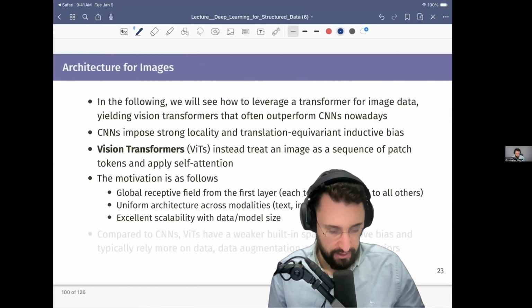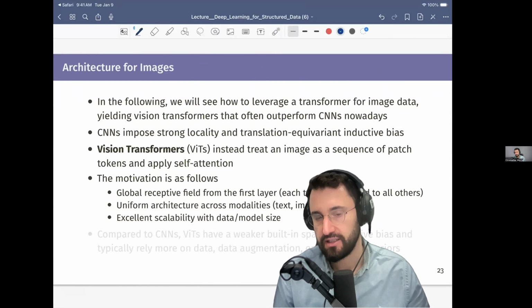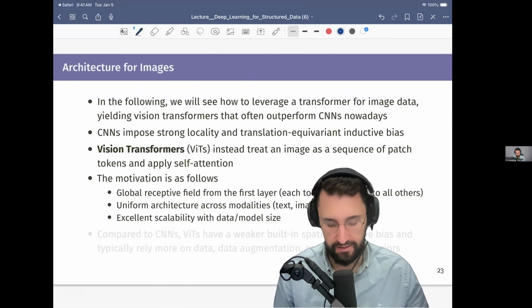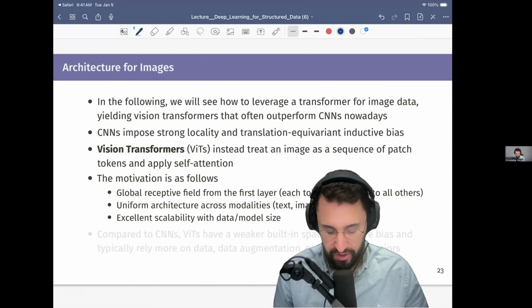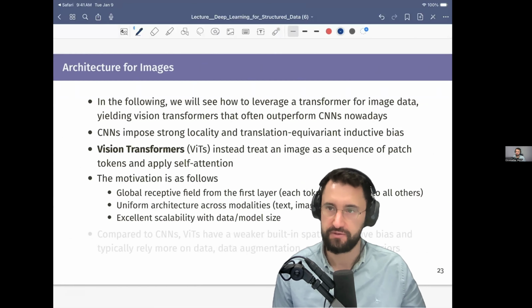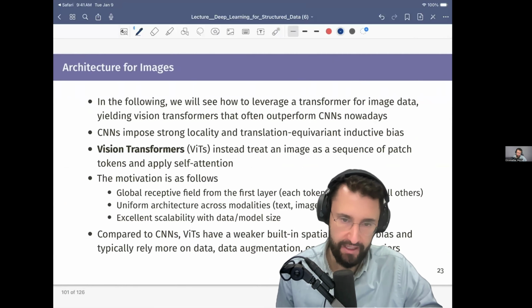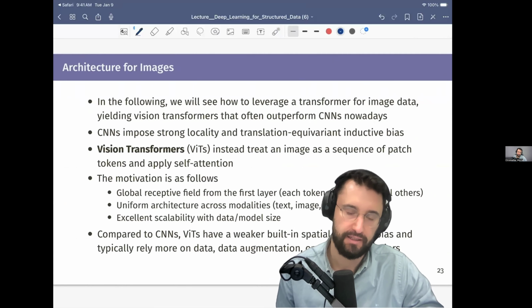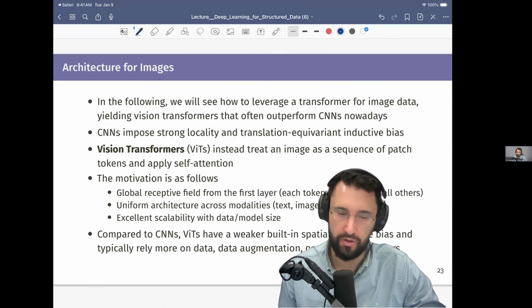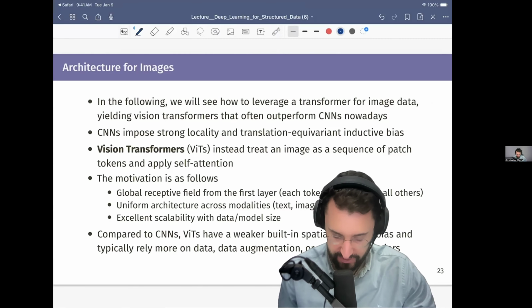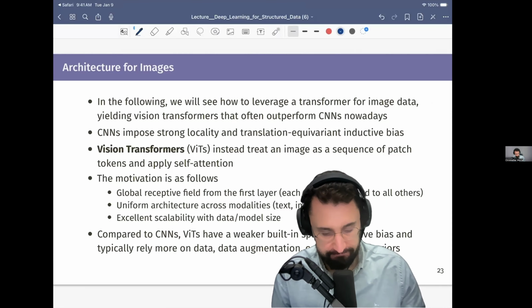The transformer and also the vision transformer have excellent scalability with data and model size. So it works very well on modern GPU hardware, and as you increase the amount of data, they usually perform better. Compared to CNNs, ViTs have a weaker built-in spatial inductive bias. Typically, in order to get them to work, you need more data and more engineering, for example, some data augmentation to increase the amount of training data.